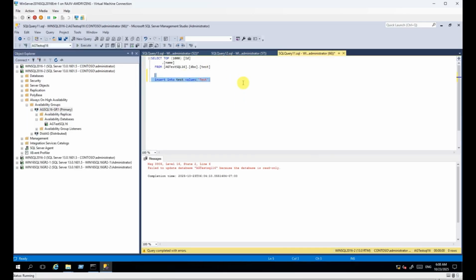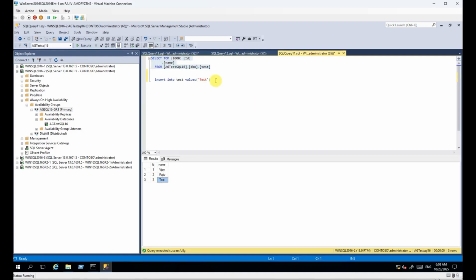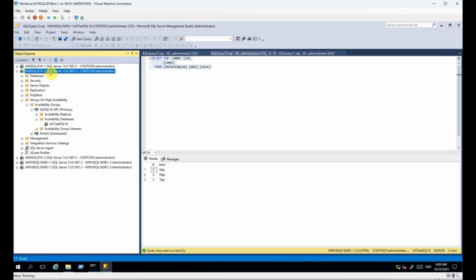Let's get back to our demo. So I am on -2, one row inserted. Right here, 3. Now I am on gr2-1. I am gr2-2. Yeah. So even after failing over the availability group from this server to this, our distributed availability group is not affected.